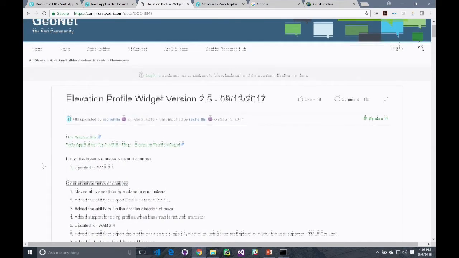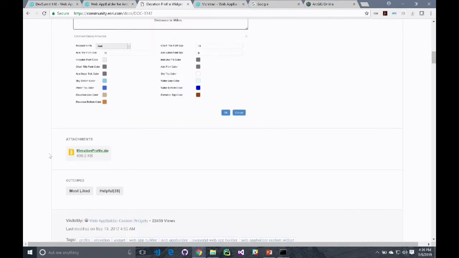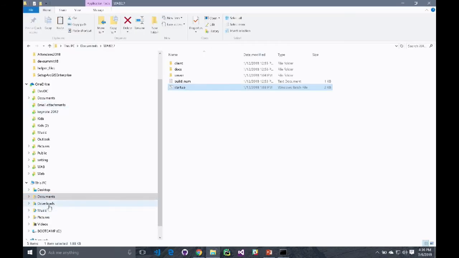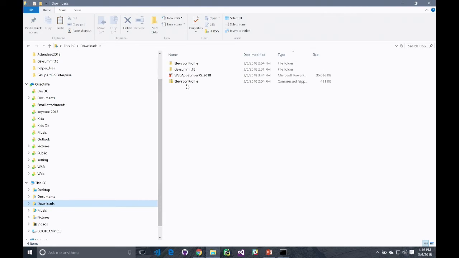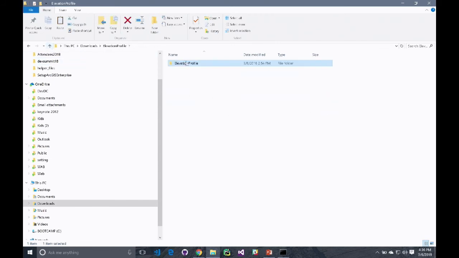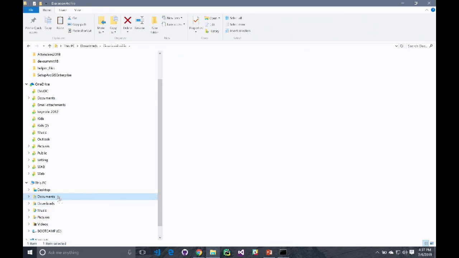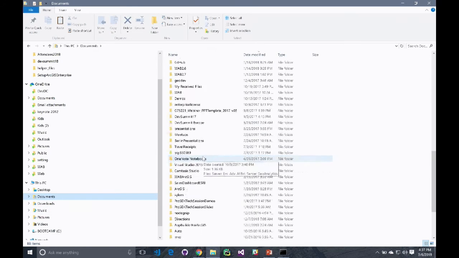So here's a widget, elevation profile, that someone published on the GeoNet community, right? They followed the guidelines of extending the base widget class. It's contained in a zip, okay? I already downloaded it here and extracted it. So basically I can go in here and look and say, okay, elevation profile, it's got all the stuff I need. So I'm going to just grab this, copy it. I'm going to paste it into Web App Builder here.